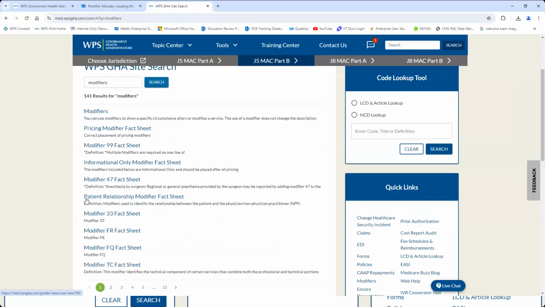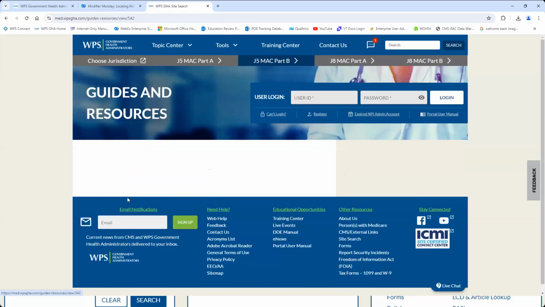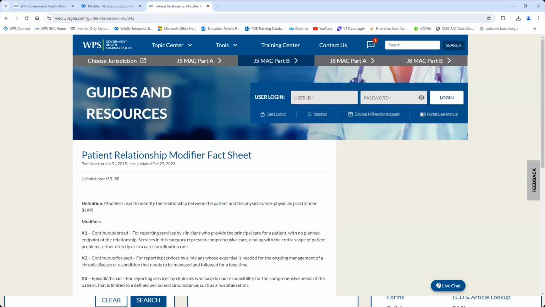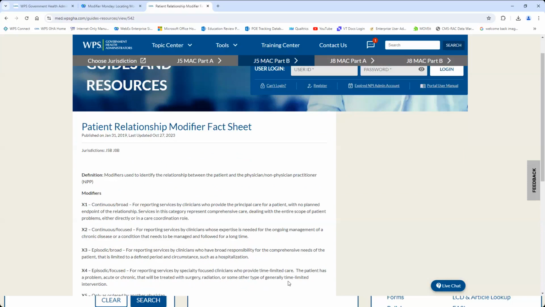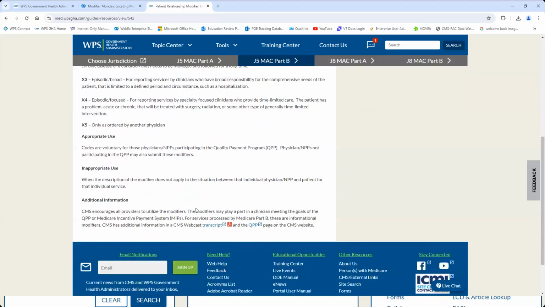But there is one link here that you don't find on this page, and that's the patient relationship modifier fact sheet. Again, patient relationship modifier fact sheets are used to identify a relationship between the patient and the physician or non-physician practitioner. These don't appear on the big list of fee-for-service modifiers because they're specific to providers that are participating in one of the quality payment programs or QPP programs. And you can find additional information about the QPP programs here.